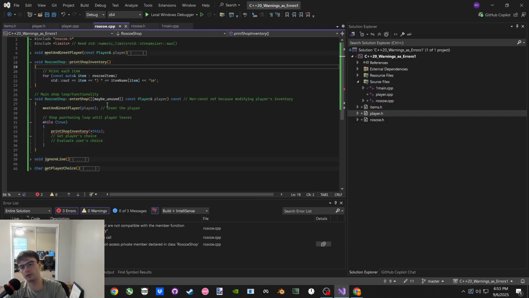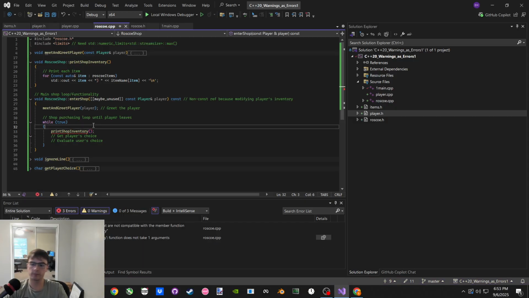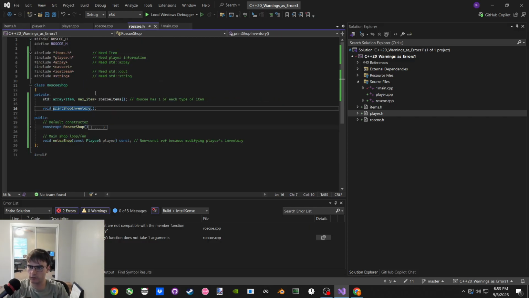That way it already has a pointer to this. I don't have to pass him anything. But wasn't it better if I could... Wait, why not? This is a private... Do we want to pass the items to anybody?